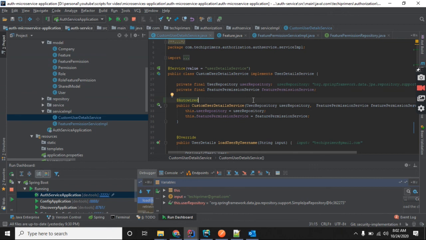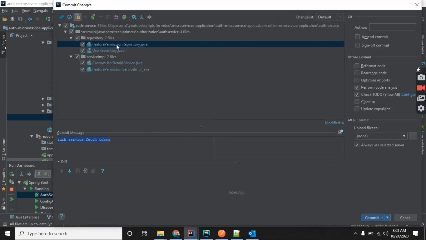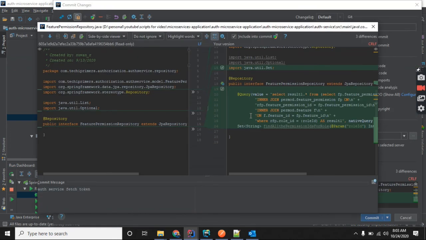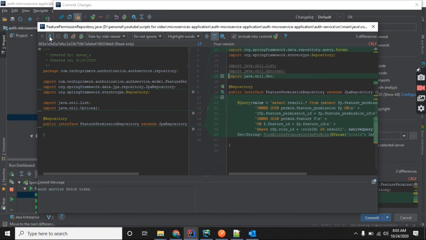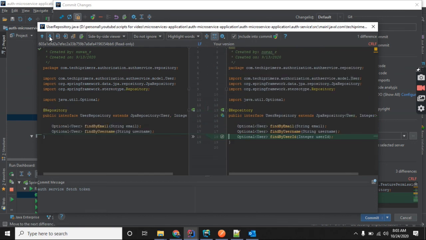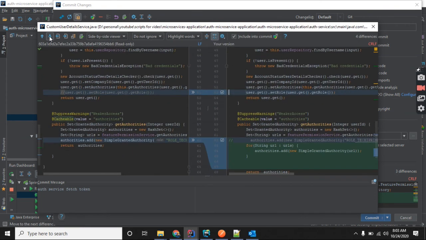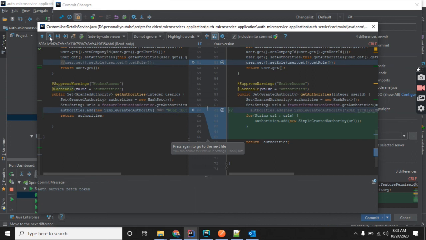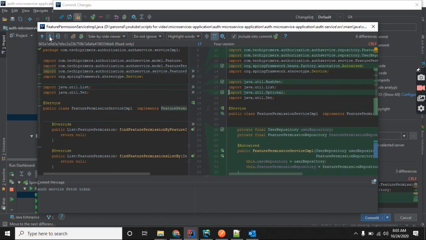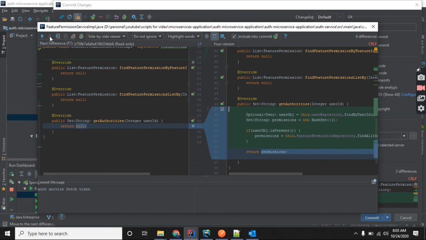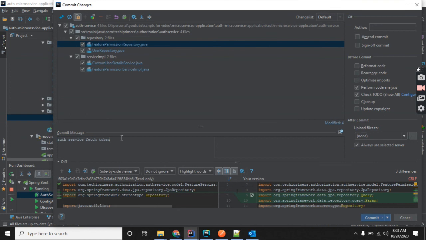Okay, let's commit these changes. Control K. Next, we need to see all the changes, view them, and check whether these changes need to be committed or not. Okay, those are the changes that need to be committed. Add a meaningful commit message.